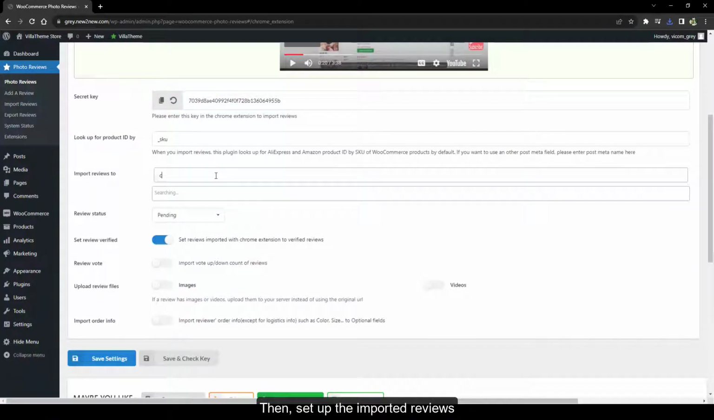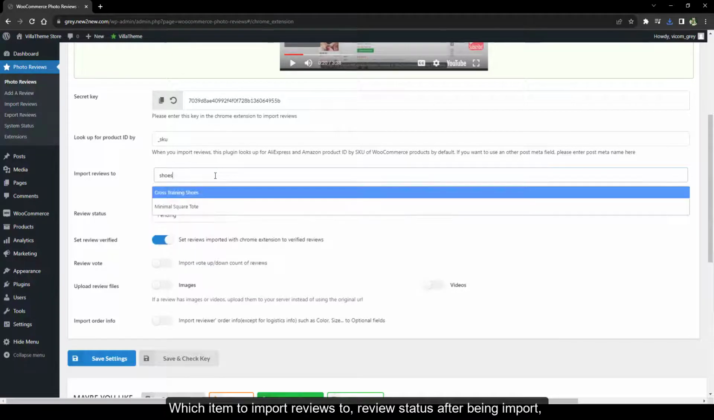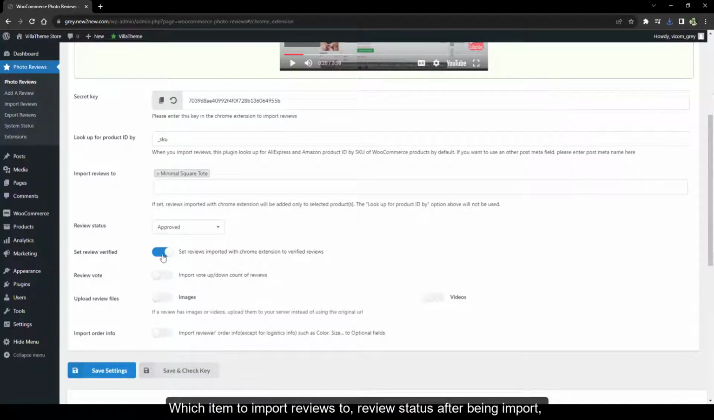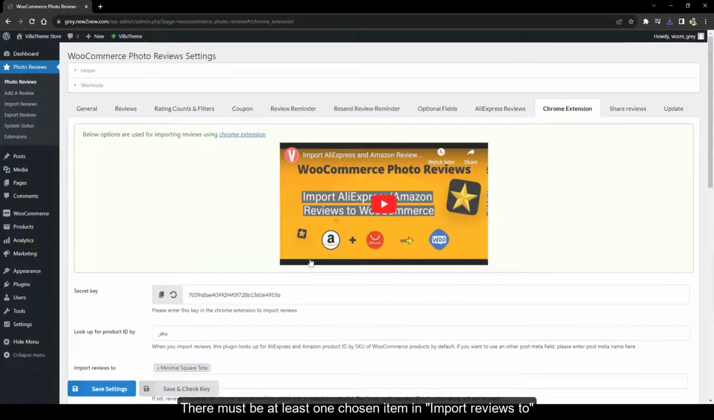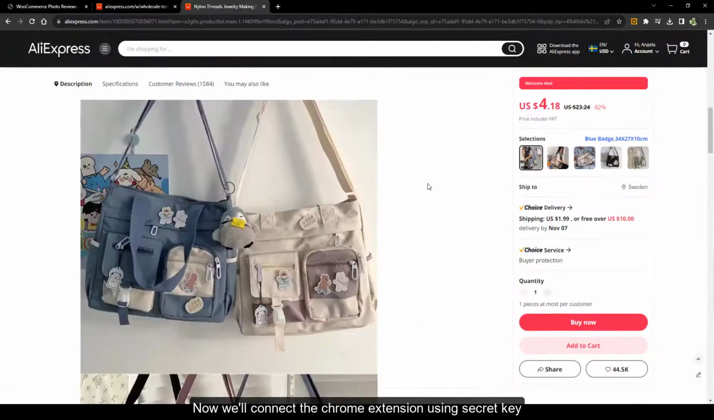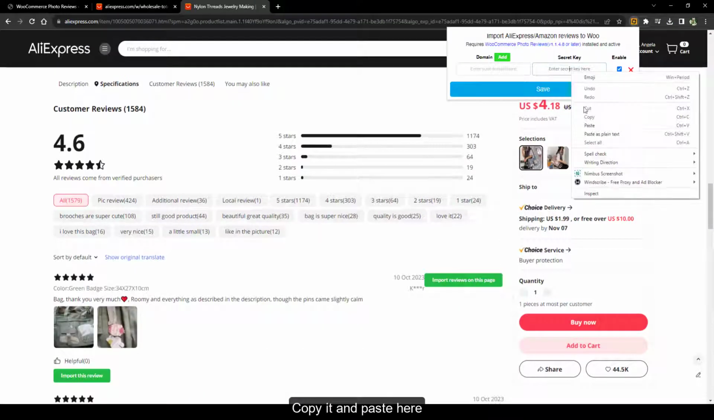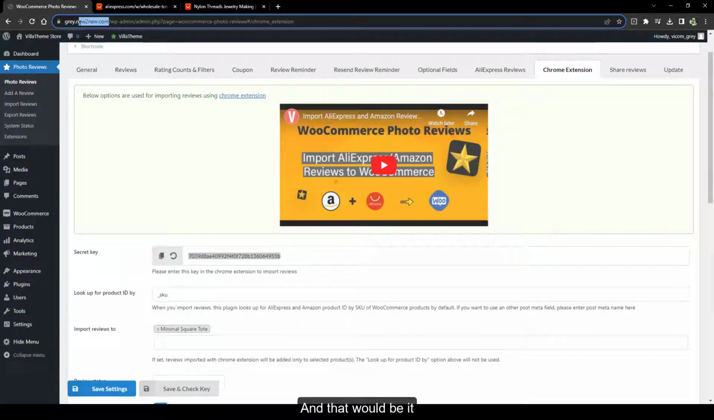Then, set up the imported reviews: which item to import reviews to, review status after being imported, review vote, verified owner, and other settings. There must be at least one chosen item in import reviews to. Now, we'll connect the Chrome extension using the secret key. Copy it and paste here, and that would be it.